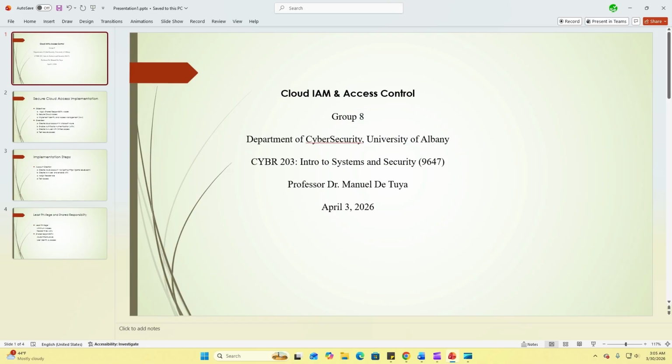Today I will present our lab on Cloud IAM and Access Control. This project is part of Cyber 203 Introduction to System and Security. In this presentation, I'll show you how I implement secure cloud access using Microsoft Azure and apply key security concepts such as IAM, MFA, and least privilege.